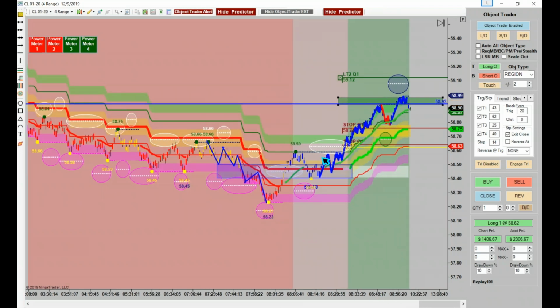And if everybody remembers this morning, this trade was called too. Right out of that box, we got a quick little popper. It came back in the box. We got out, and we got back in it when it took out the top of the box again.